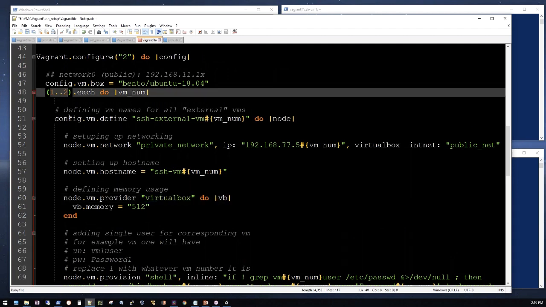If you only want to spin up one, you could do one-to-one. That's a valid, syntactically correct statement that will create a single machine instead of two, if you're just futzing around with it.